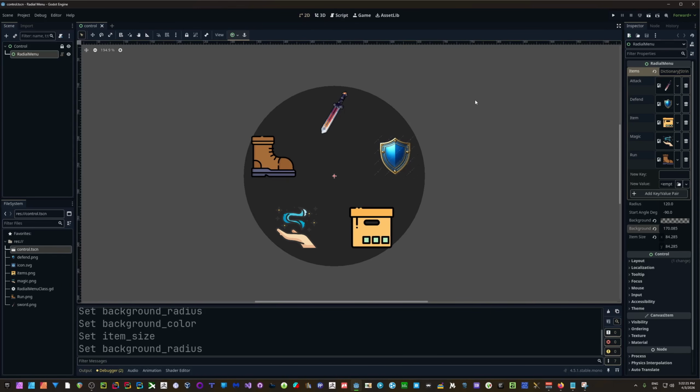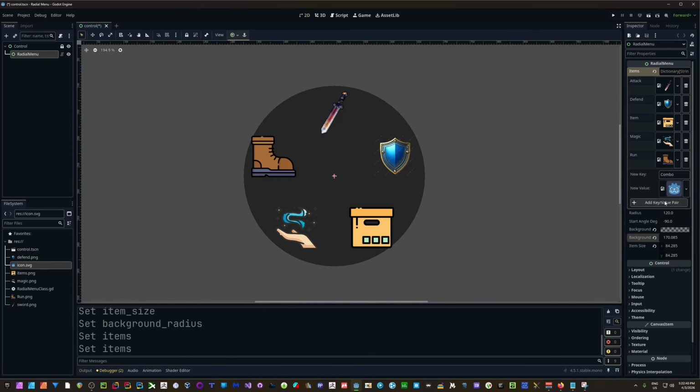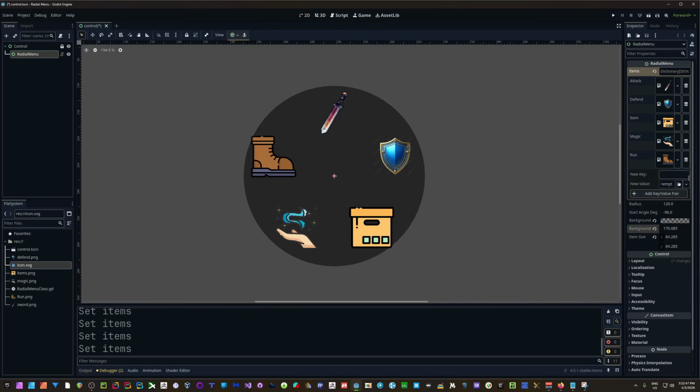Right, if you can pause at any point during that if you need to go back and take a look at it. And all we have to do now is we can just come in here and add a new item. Let's say, my mind just completely blanked on what we can put there, but let's go with combo, and we'll drag in the Godot icon, and we'll say add key value pair. Now we have another item in our list, and at any point we can just hit delete, and our menu is just going to constantly update for us.